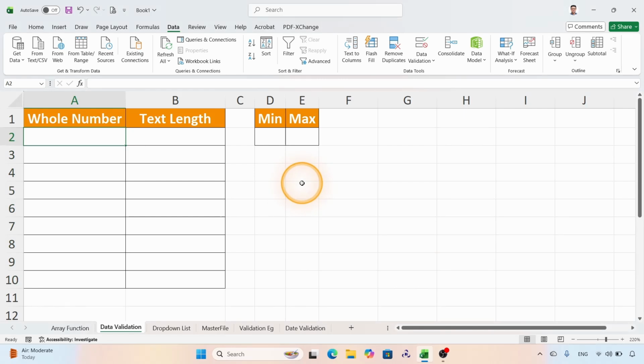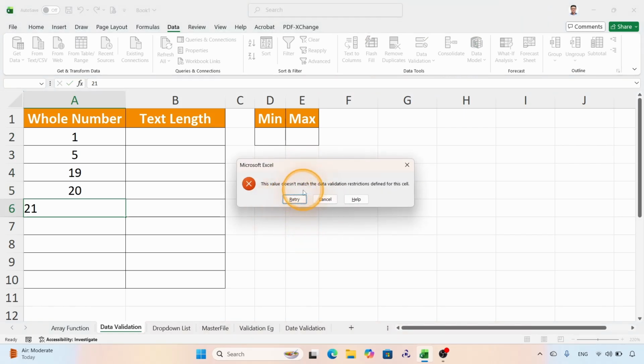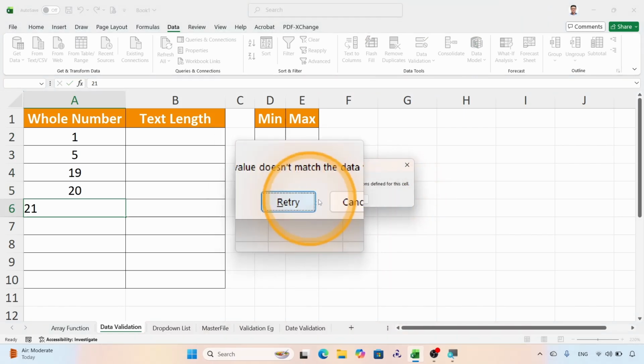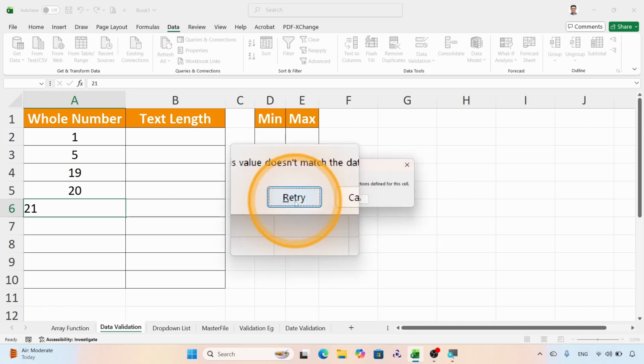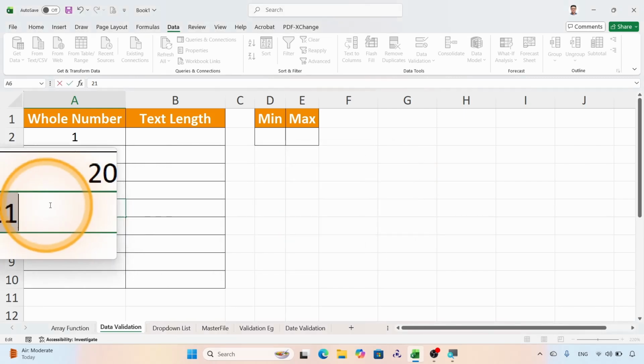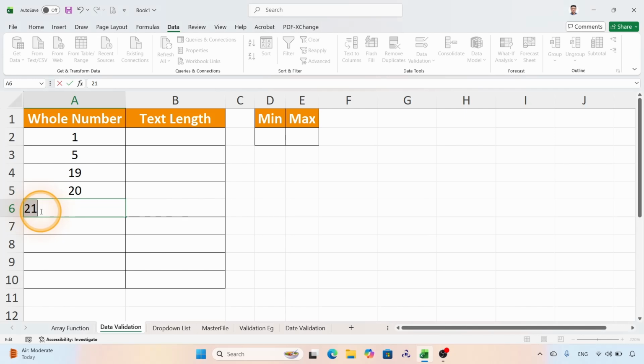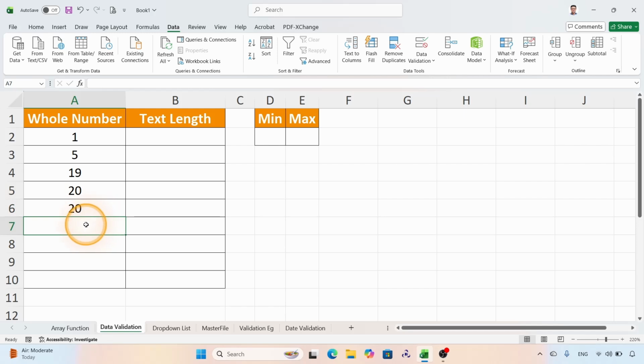Then we can check. Suppose 1 is accepted, 5 accepted, 19 accepted, 20 accepted. Suppose 21. This doesn't match the data validation, so an error message comes. Here there are Retry, Cancel, Help. When you click Retry or press Enter, we will be asked to enter the value again, that is, it comes to the edit mode after selection. So if you give 20 or a number in between, it will be accepted.